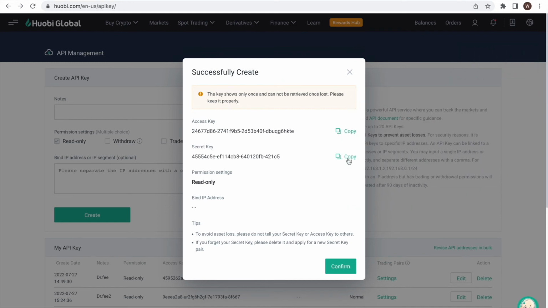Make sure to copy and save the API secret before closing the window, as you cannot access the API secret afterwards anymore and you will need to create a new API in case the information is lost.